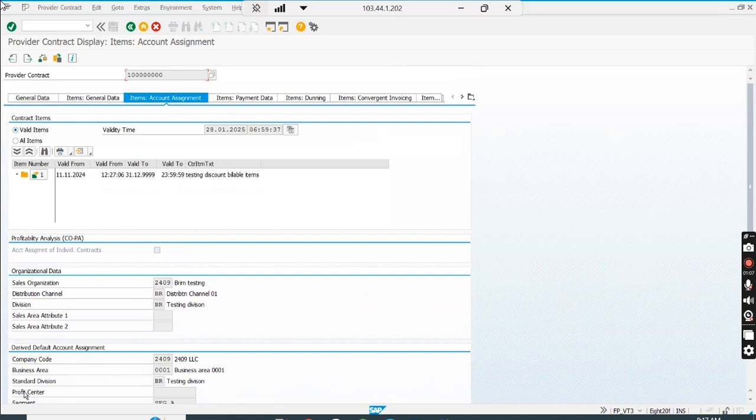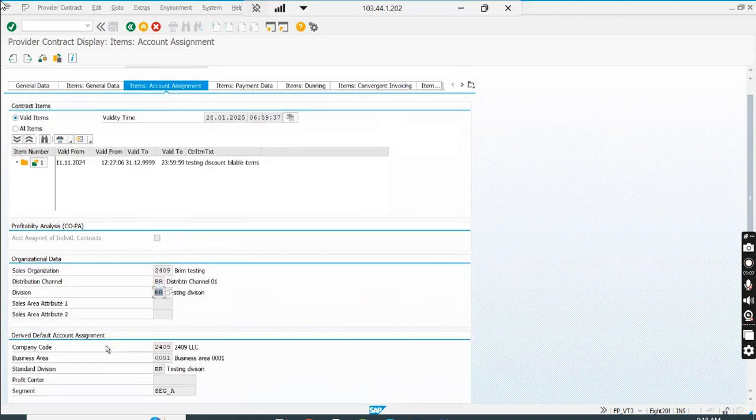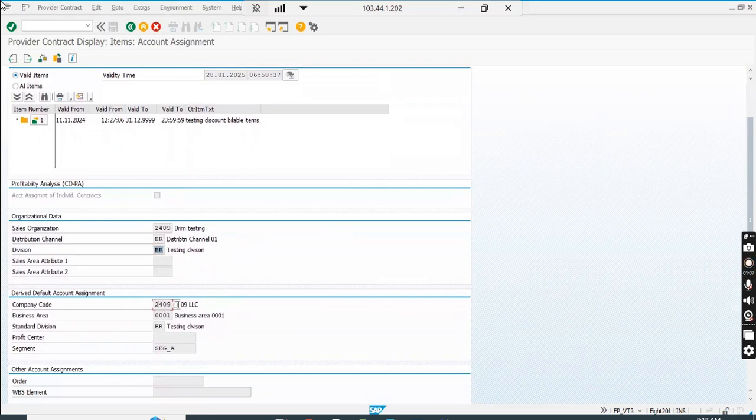Here you will find the SD org structure, and here you'll find the FI org structure. Okay, so like sales organization, distribution channel, division, this will be configured here. And later if you scroll down, the company code, okay, this is created in our company code only. Business area, standard deviation, these are also mentioned.